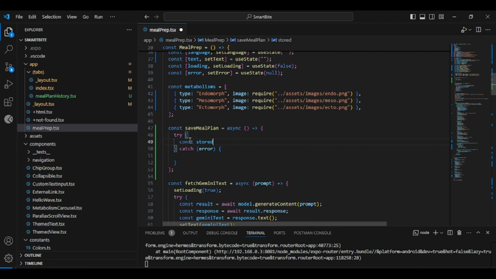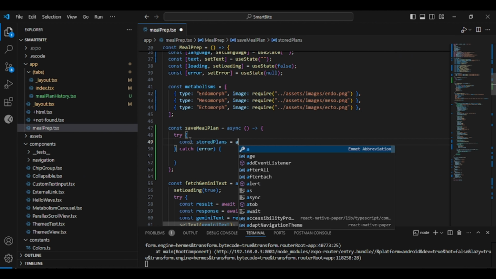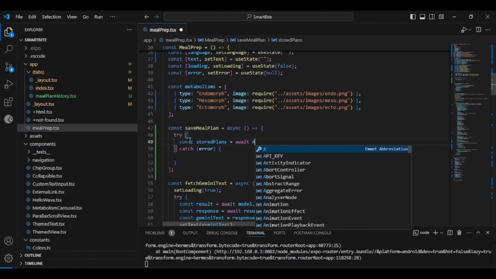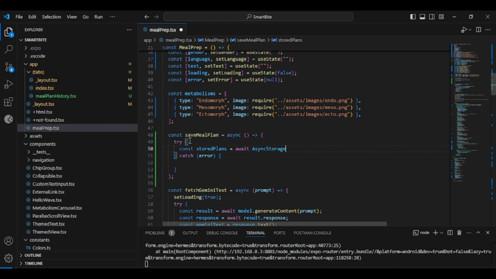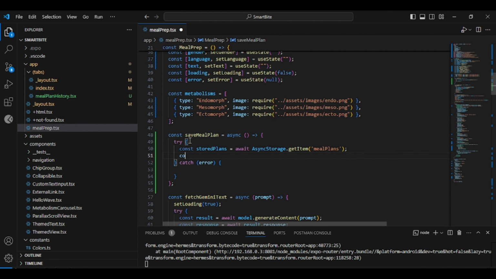So let's name this stored plans equals await. It's called AsyncStorage. Of course, I'm using auto import, so make sure that your import was already done. Otherwise, you have to do it manually. Get item to get the items, and let's name this meal plans. So let's do const, what should we name this? Meal plans equals stored plans.